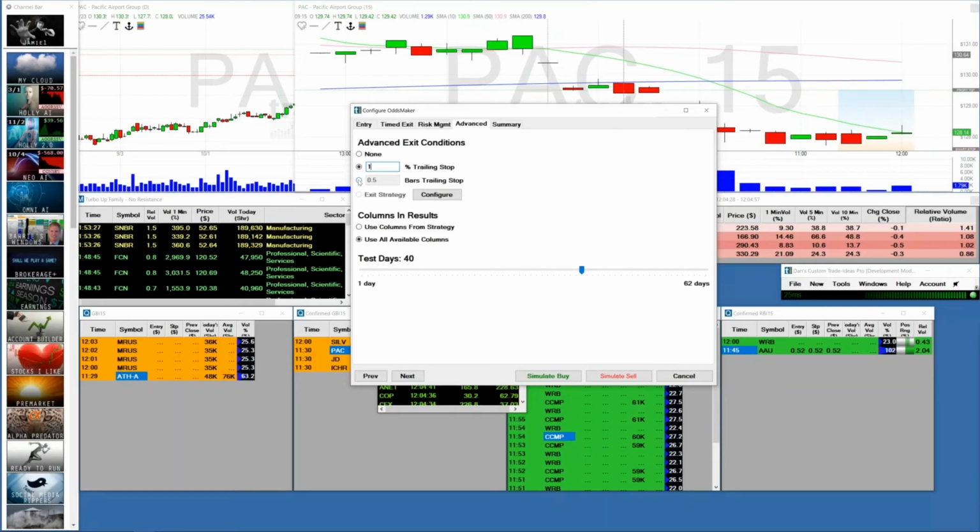The second option here for trailing stop is bars. These are hard coded at 15-minute bars. So we could say a 1 15-minute bar trailing stop, 2, 3, and so forth, but just keep in mind these are 15-minute bars.